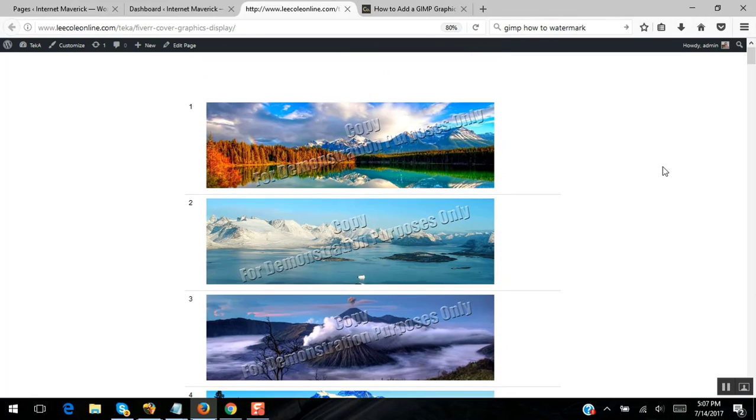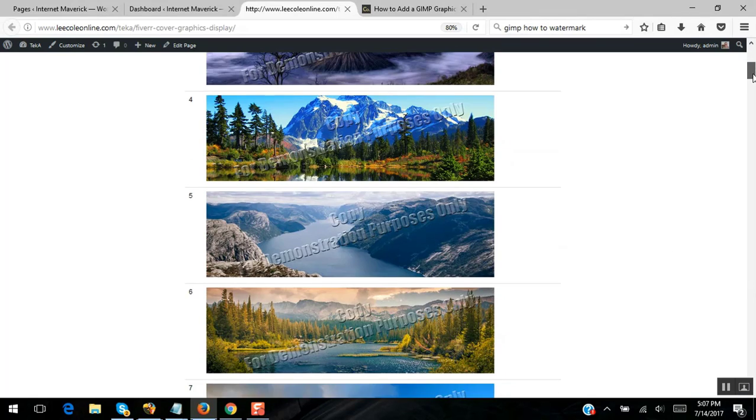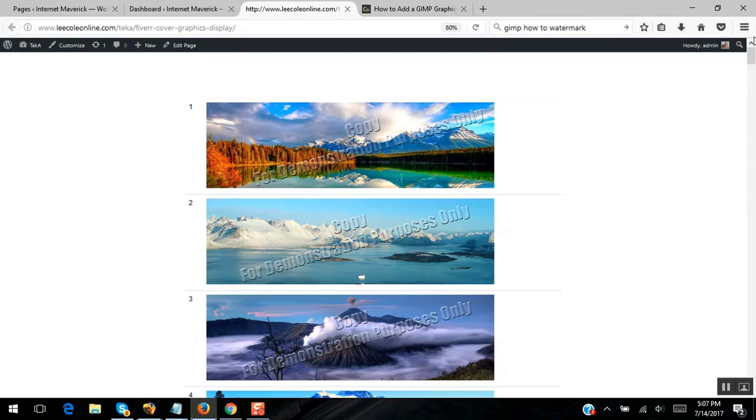So let's talk about the things that have to happen in order to make this happen. Number one, you've got to download your images to your computer. Number two, you've got to get the images up on your website, right? And then you've got to create a table. Okay, so let's talk about all of the above.